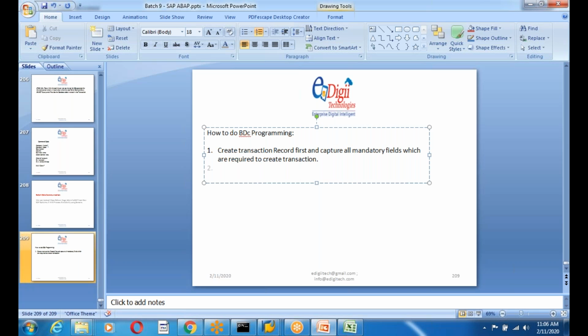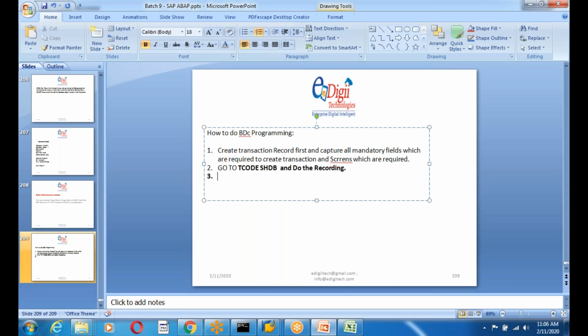So here, if you want to create a material, you should know what all the mandatory fields are. Otherwise, it will be a problem, guys. And also the screens which are required. And go to SHDB. This is the important transaction in BDC. Go to transaction code SHDB, guys. SHDB is the transaction, and do the recording. You must do a recording by going to the SHDB.